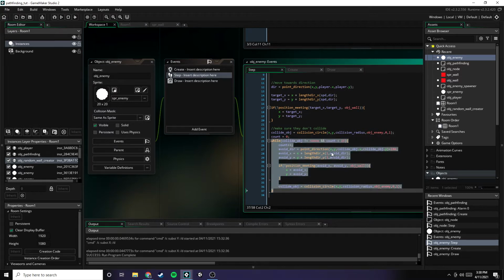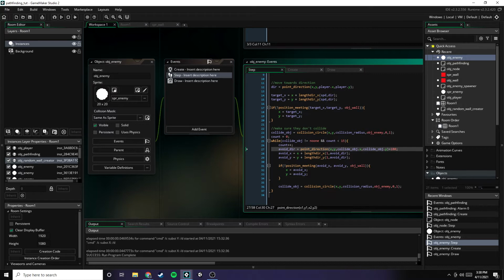So here's the while loop where we actually do the avoidance. So first we check if the collide object is not equal to no one, which means that we are colliding with something. And then we also check that count is less than 15. Now, this additional check is important because there's instances where in order to not be colliding with an object anymore, this code needs to be run many more times than just 15. But if we allow that, then when we have a lot of objects, like say 100 or 200, that would start really hurting the performance of the game.